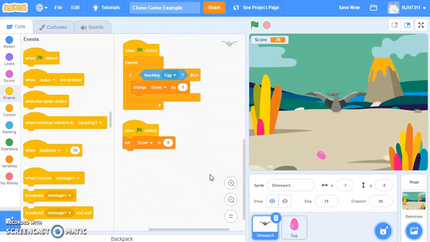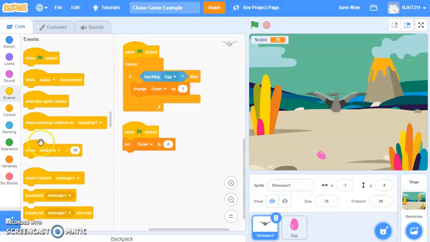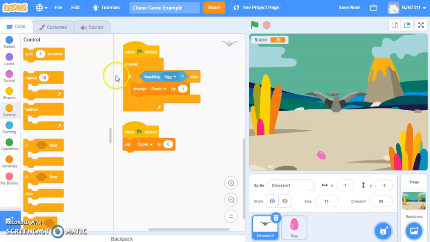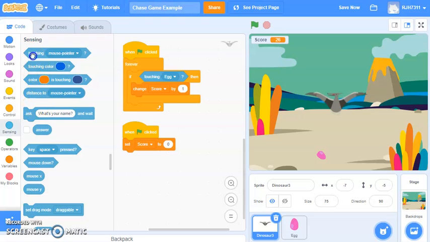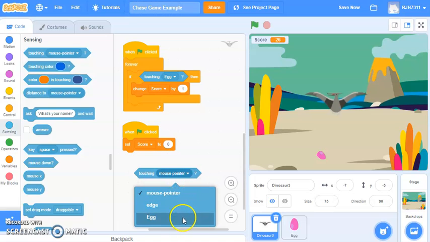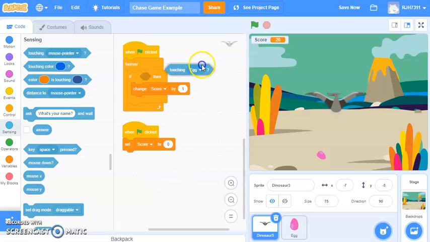So we'll go down here, and just like we added our scores in the Pong game, we will go to forever, and we'll pull out a forever block, which you see right here, and then an if-then, which is right here, and we will pull out a sensing touching right here, and then change that to our egg, like that. And then it will go into the space between if and then, just like this. So it says forever, if touching egg, then you'll change the score by 1.